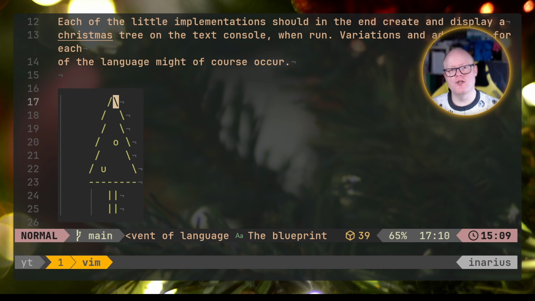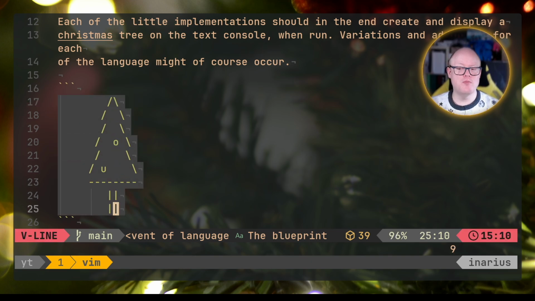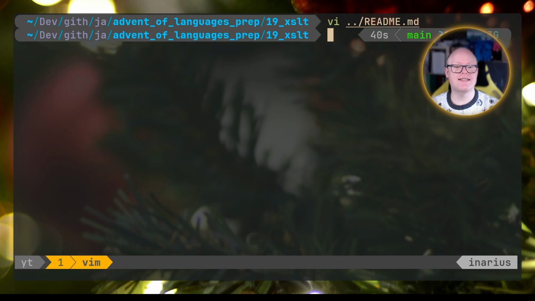On this 19th day of December in our Advent of Languages, where we strive to implement the same thing in a different language each day in the first 24 days of December, today we want to do another session of that, and we want to implement something that outputs more or less this ASCII art Christmas tree. And today's language actually is XSLT.